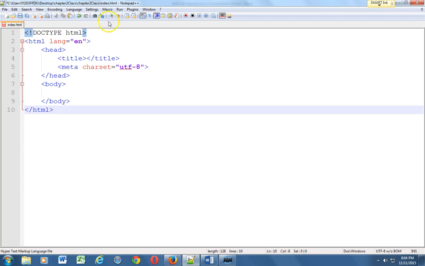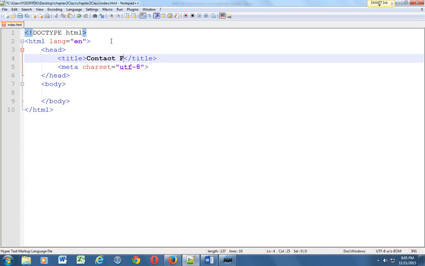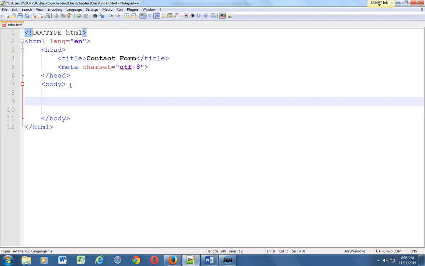All right, so let's go to our title element, perhaps on line 4, and let's put in a title, something like contact form. Right. And now let's move to our body. Give me a couple of lines, tab it in. And why don't we put in an H1 element here, a heading 1 level.